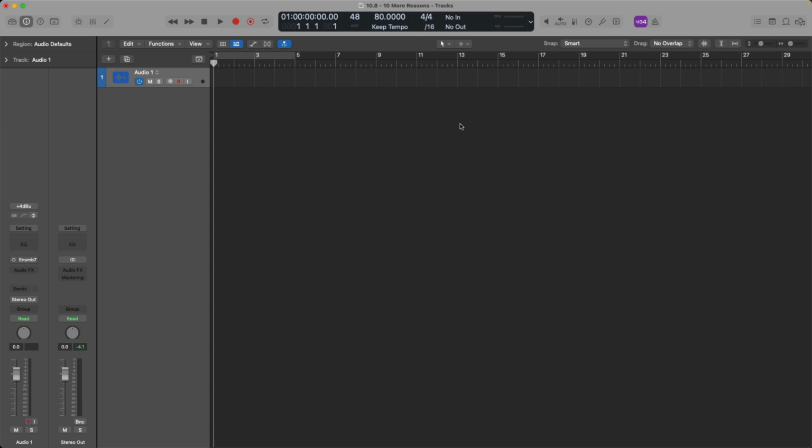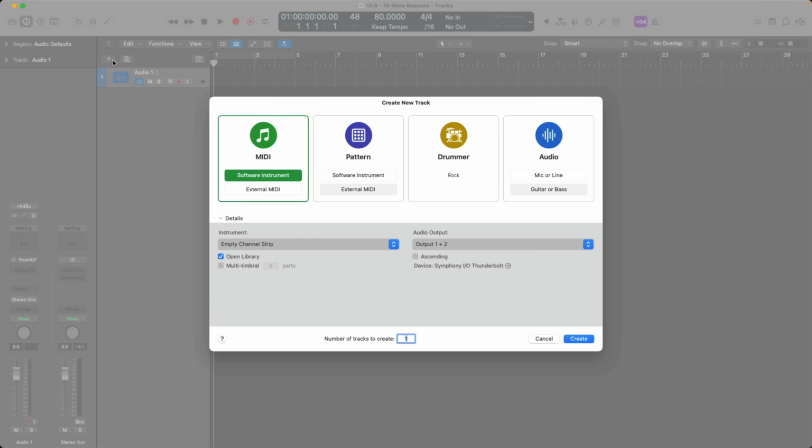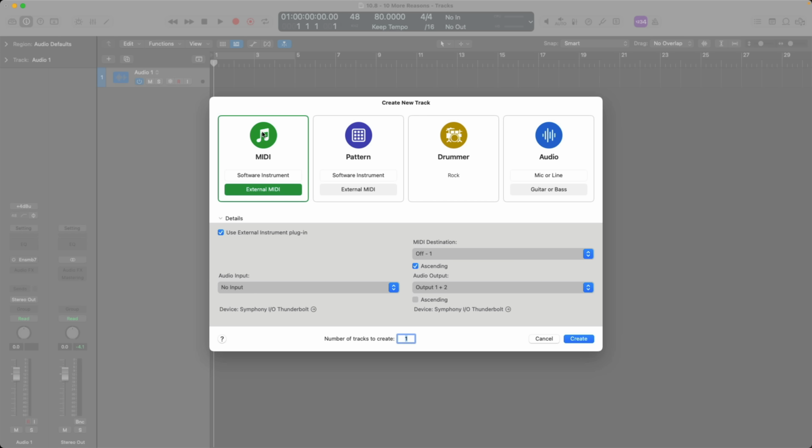10.8 seems to have an increased emphasis on not just track types, but region types as well, because especially with software instrument tracks and external MIDI tracks, you can load more than just one type of region onto those track types. So if we go to the New Tracks dialog by clicking on the plus button right here, we can see that the New Tracks dialog has been updated in 10.8. So again, the emphasis is not just on track type, in this case, software instrument track or external MIDI track, but also what kind of region do you want to load onto this track type?